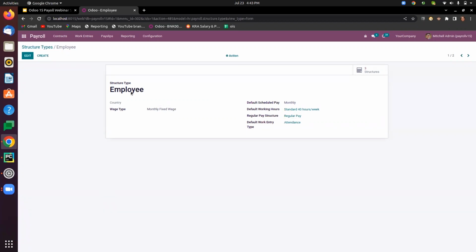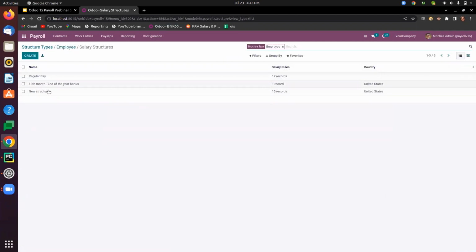Maybe under the employee there will be experienced employees, new joinees, interns, or some other categories. Based on that, we can apply different calculations of our salary rules to the employees. So there will be one structure, and under that there are different structures. These are the three structures over here.